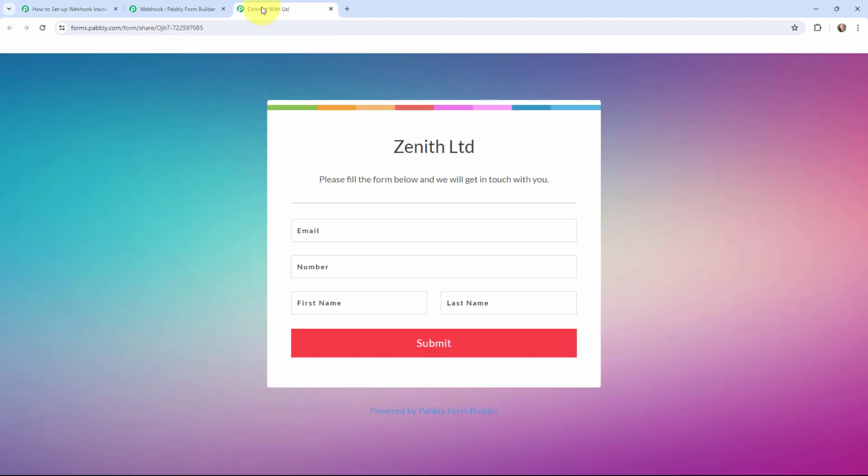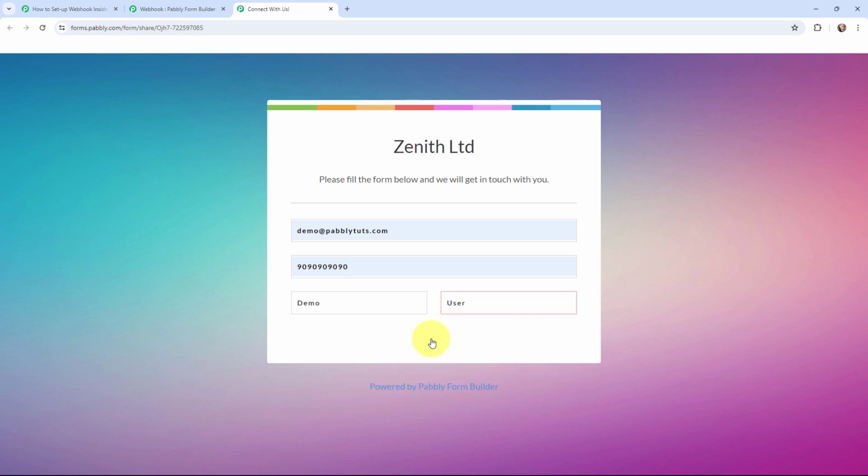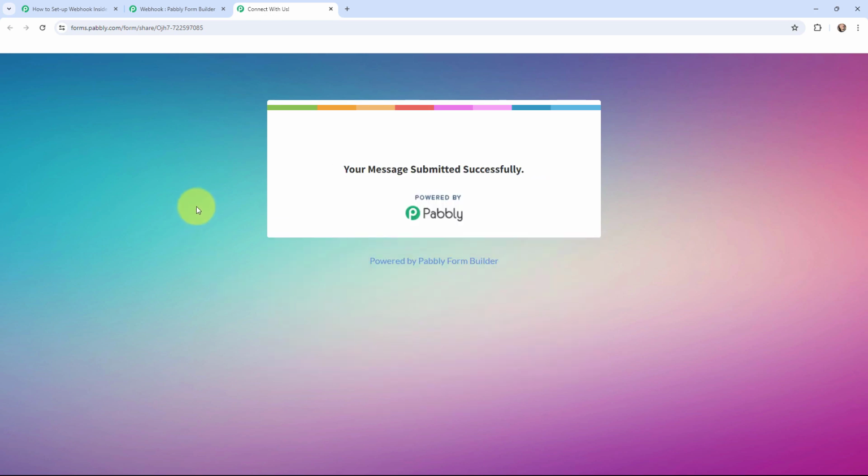To do a test submission, I'm going to fill in the details. Here let's say that the email is demo@pabblytudes.com. This here's the number. The name is demo. And the last name is user. So I filled in the details and now I'm going to click on submit. Here you can see it says your message submitted successfully.